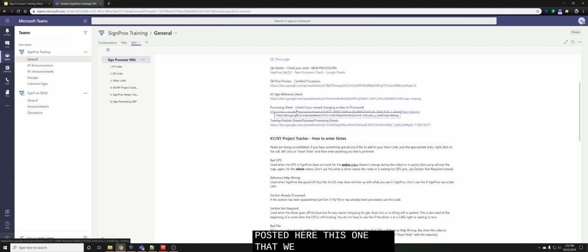This one we'll go over again later. It's a processing sheet. When you're doing the videos, you list them as processing, and then after you're all done, you go back through and list them as processed. Sometimes it's really easy to forget to change over that status. So this is that link that tells you, hey, you forgot to change your video over.